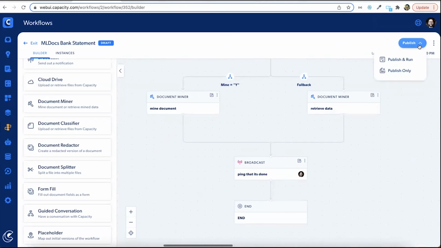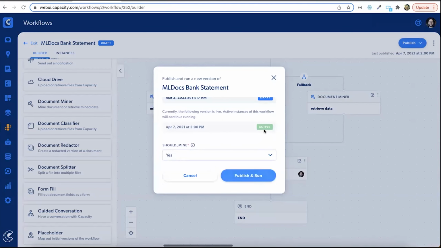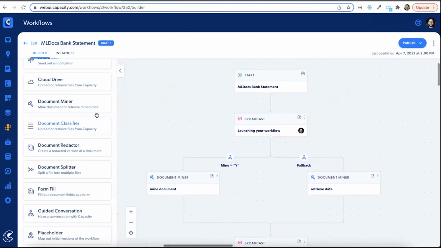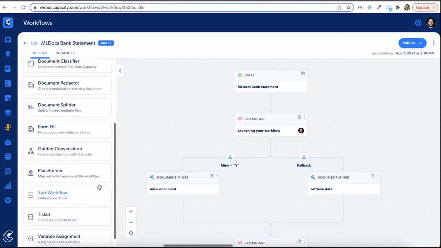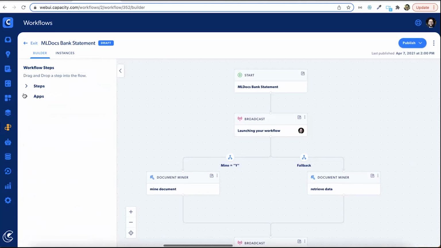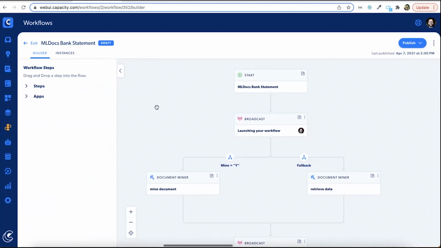So I can go in and publish this workflow, super easy. I've already got one teed up here. I can hit yes, publish and run. And then in terms of what you can add to the workflow itself, you can mine a document, classify it, redact, split a document, fill out a form, pull in a guided conversation, or even add any applications that you've turned on for your org. But to start out, I want to just kind of show what this looks like.